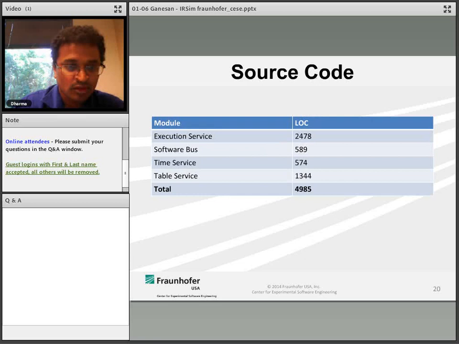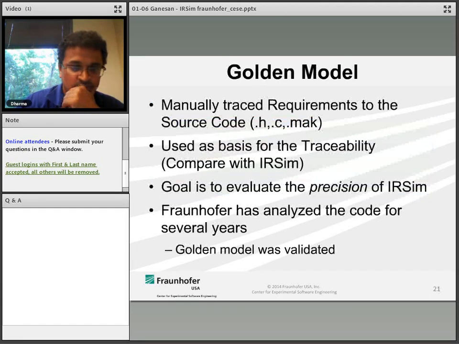Okay, here is an overview of the source code in terms of the metrics. The executive service has 2,500 lines, the software bus has 589 lines, and the time service and table service have about 1,000 lines. Overall, we are dealing with about 5,000 lines here.